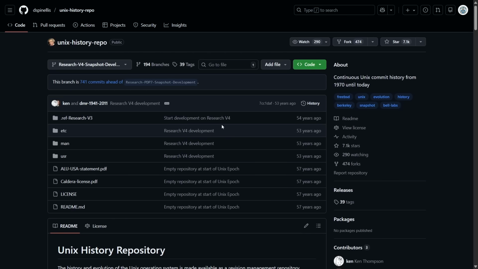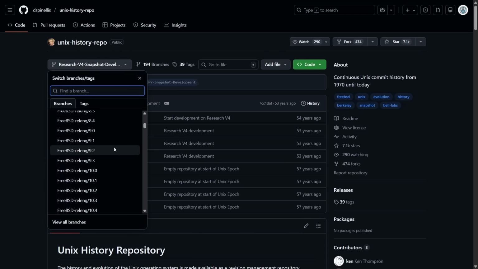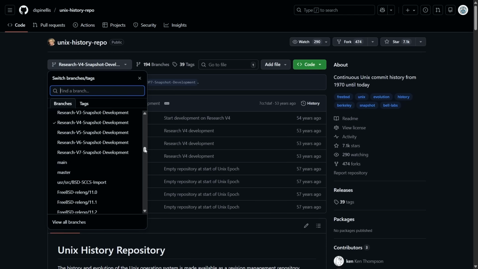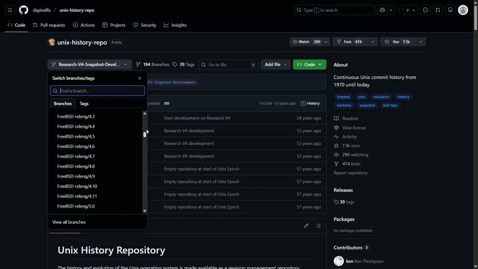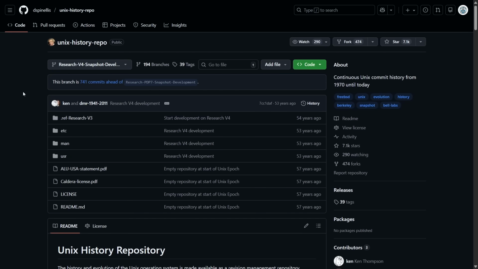Okay, so here we are on a GitHub repo that's got the source code in it. In fact, this is the Unix history repo, continuous Unix commit history from 1970 till today, and it shows you all of the different versions. We are looking at this V4 version, which they've kindly uploaded here, and there's lots of other versions in here. If you look at the branches, you can see FreeBSD, and the research ones, BSD and Bell Labs, and there's a whole load in there. We're not concentrating on that right now.